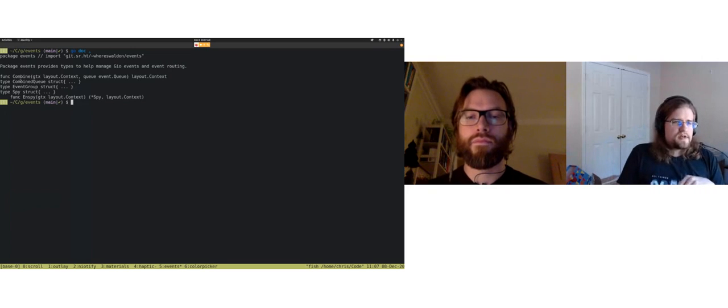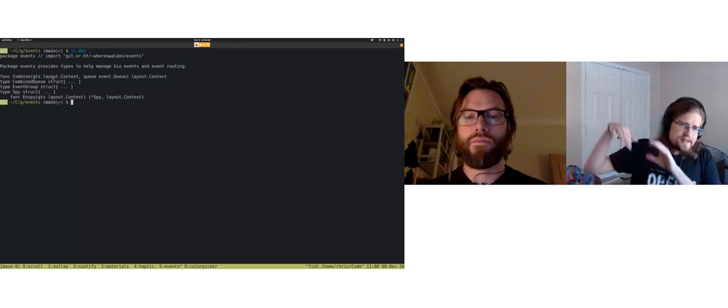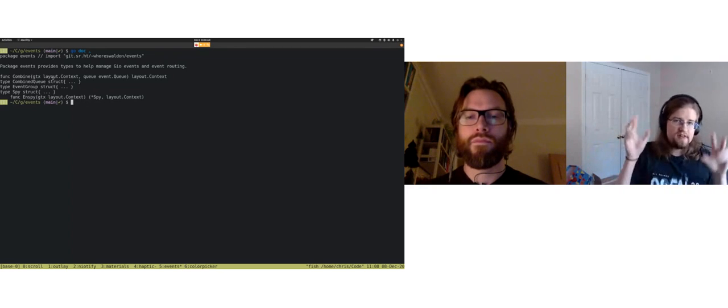And then there's a combine function that lets you take a context with its existing event queue and then inject another kind of literal syntax event queue if you want to add some synthetic events.